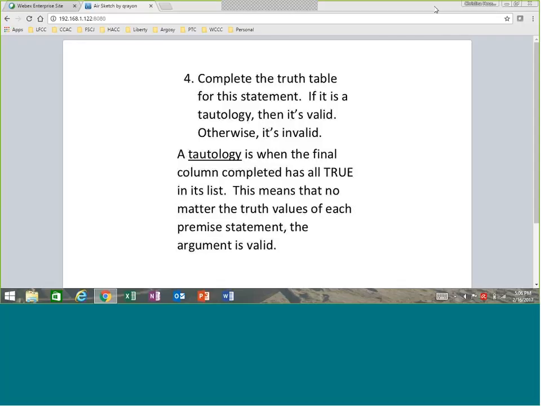Now, otherwise it's invalid. A tautology is when the final column that you complete has all true. It has to all be true. That means that no matter the truth values of each premise statement, the argument is valid. The whole point of a truth table is where every row has every possible situation with whether the statements are true or false. And so we're listing the possibilities when we make a truth table. So if at the end of it all, everything is listed as true, that means all of the possible real-life situations that come about with this particular argument, it has a valid conclusion.